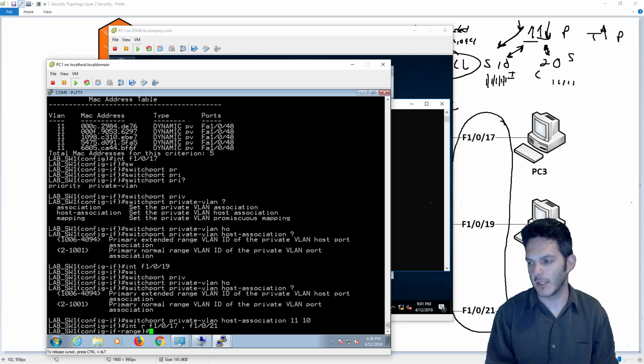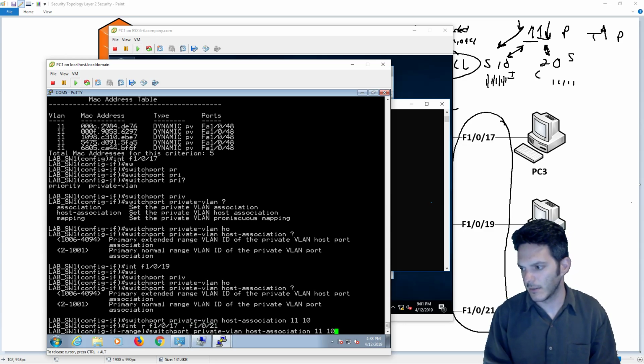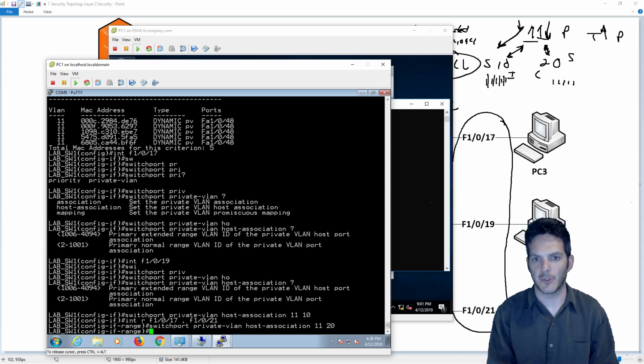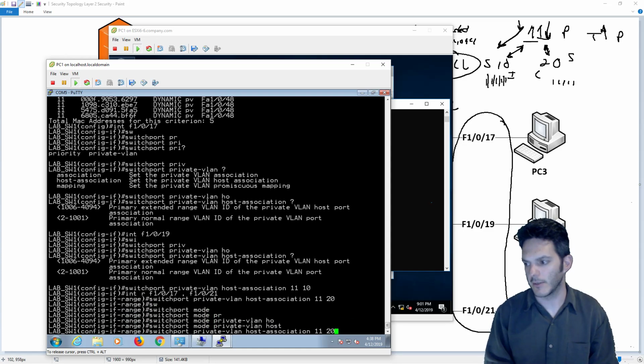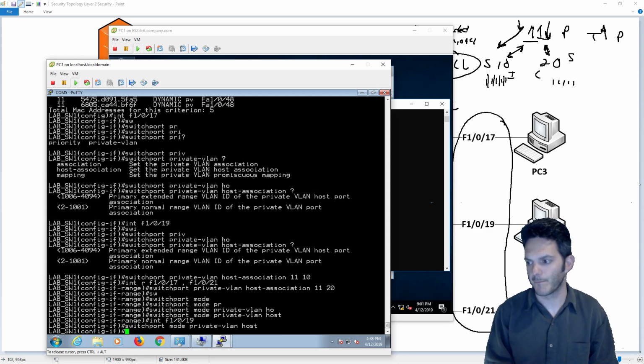And then we get to type in interface range fast1/0/17 and fast1/0/21. We get to type in the host association is going to be 11 and 20. And we get to type in switchport mode is private VLAN host. And let's go back up to 19 and do the same thing there. So now we've got that squared away.